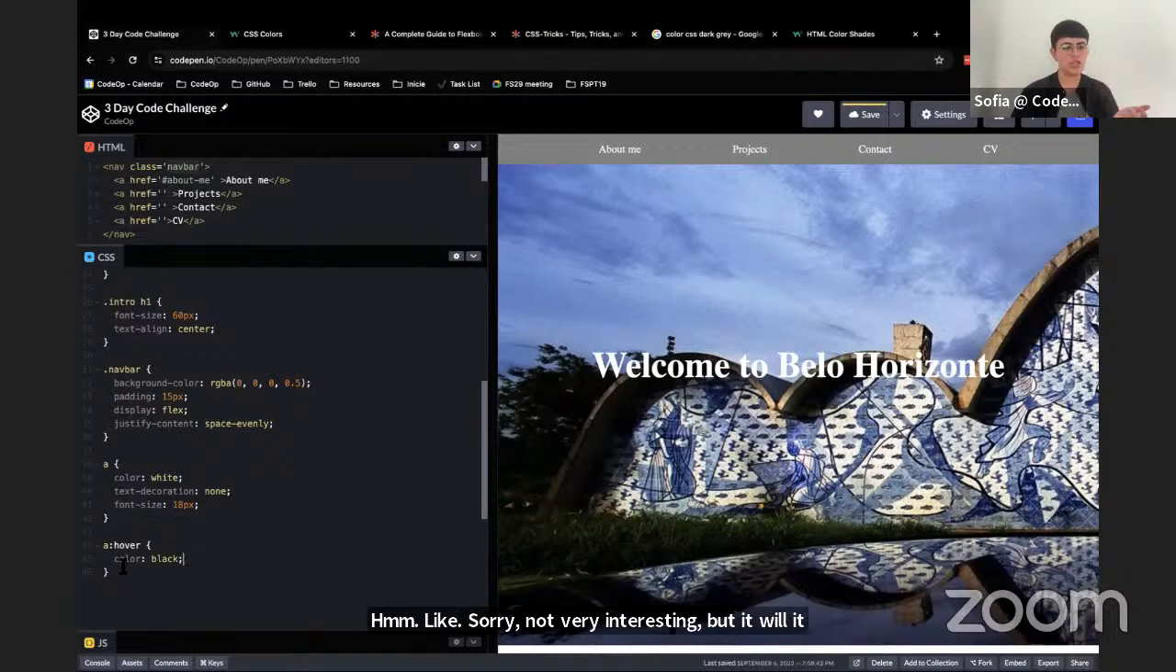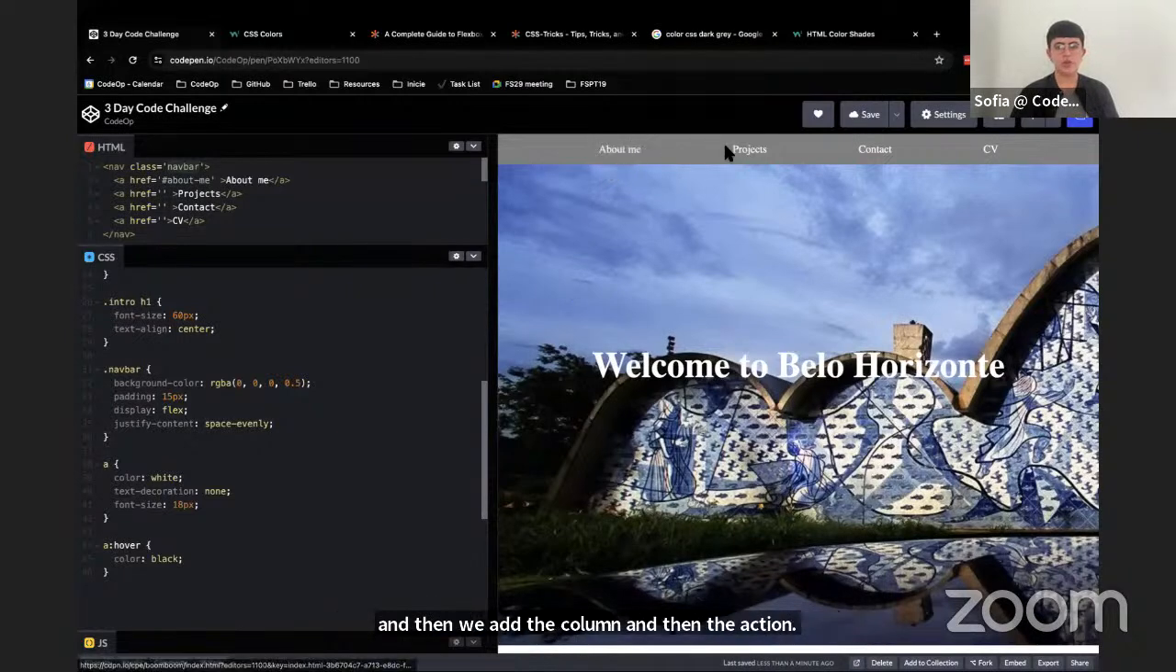And I just want to apply this property color with this value black, if you are hovering over the A element. So when we add the pseudo classes, we add the selector, and then we add the colon, and then the action. So if this is correct, the moment I hover over, it changes the color. So it gives something nice.